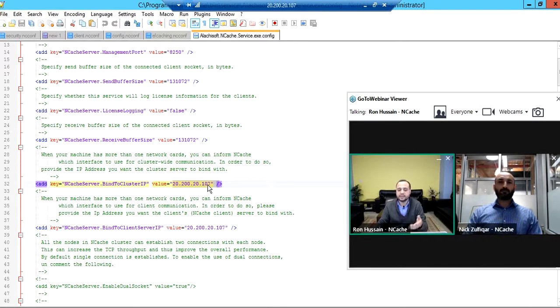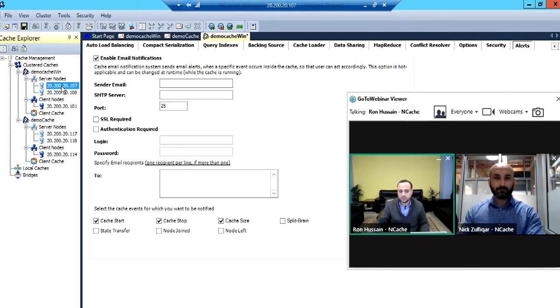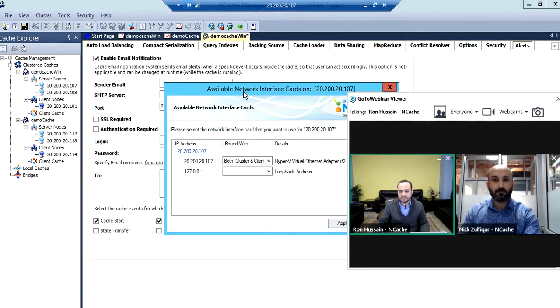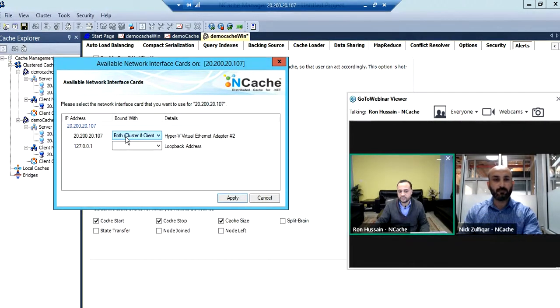So you can directly come here and specify 2 different NICs if you need one NIC for client-to-server connections and one NIC for server-to-server connections. That is a feature which we term the dual NICs feature. You restart the NCache service after saving this file. A convenient way of doing this is through the manager as well. If you right-click and select network interface card, you will notice we have the option of using one NIC for both cluster and client. Alternatively, I can have one NIC for client-server and another for cluster. So in that case, you can use 2 NICs for the NCache server.